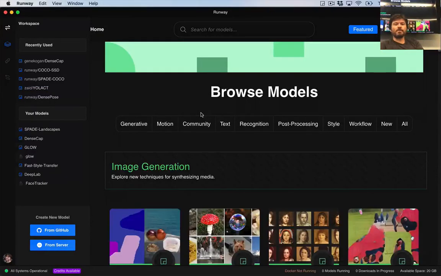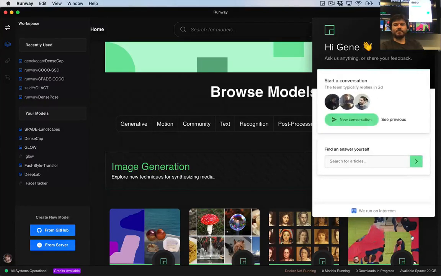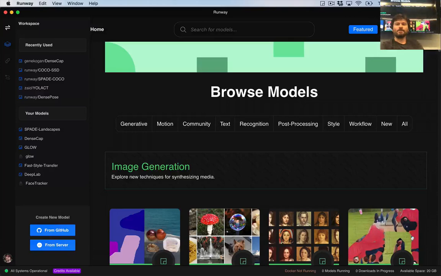Okay, I'm at 0.9.7. By the way, you can always give feedback to the team by clicking this little thought bubble over here in the top right, and then writing something to the Runway team. The team typically replies in 2 days. Not too bad. They're all nice people, all former ITP students, so you might even know them.